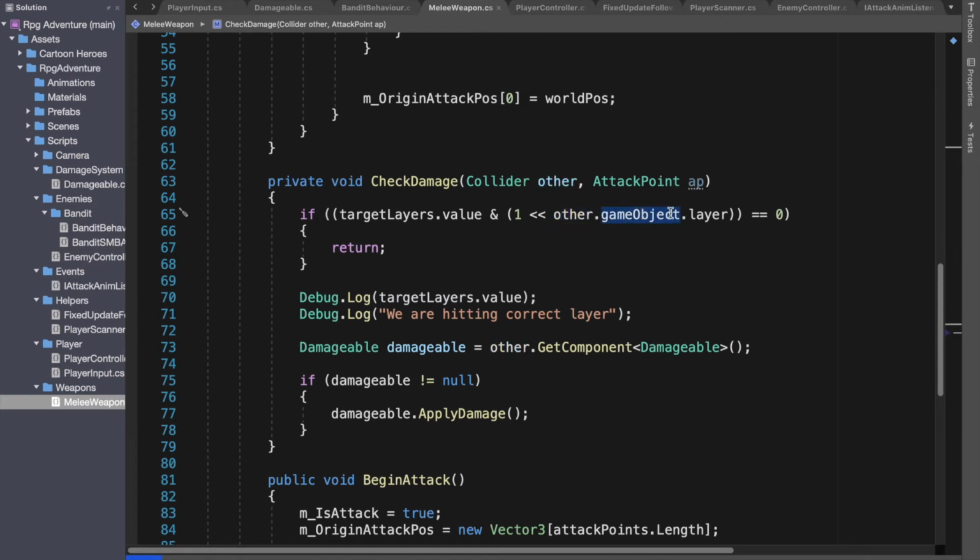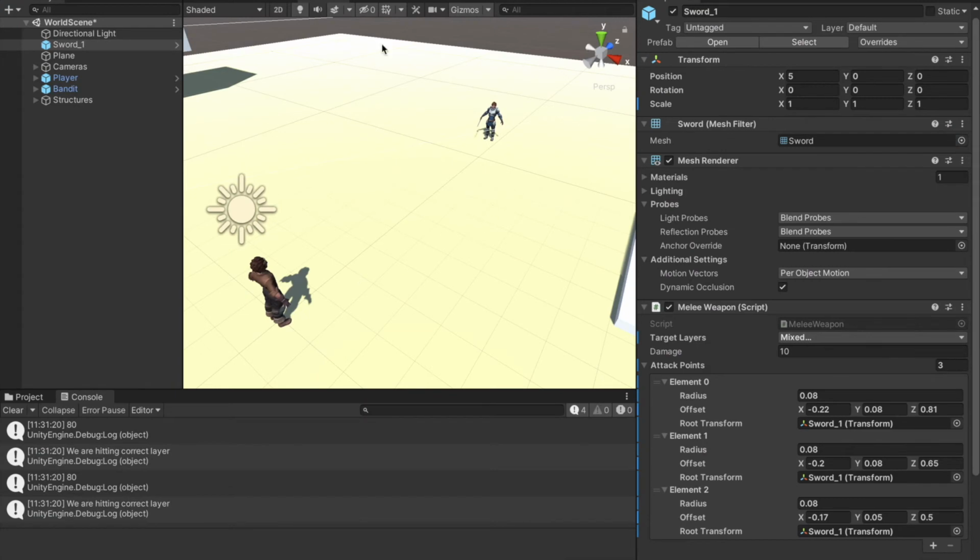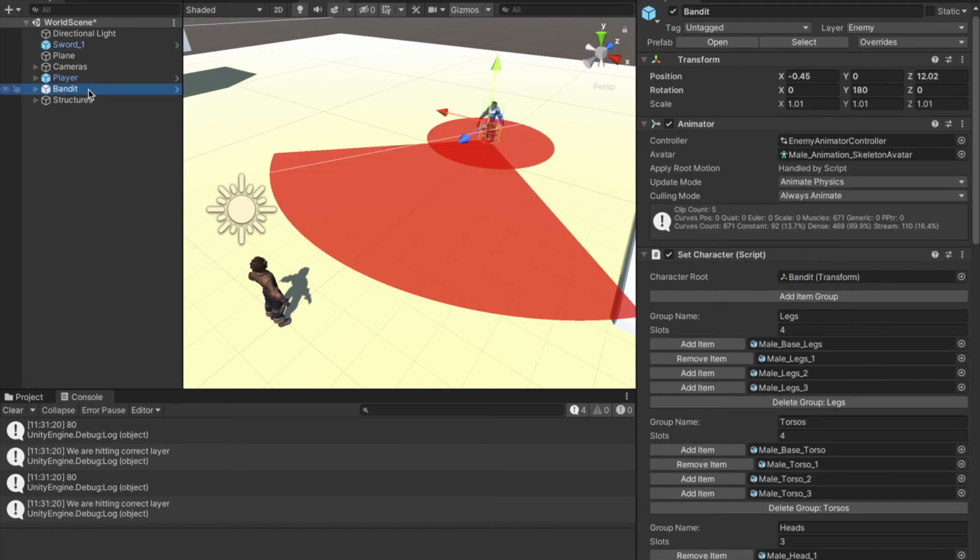Other game object layer. So we are checking which layer our other game object is on. What we are hitting in this case is the enemy. We are hitting the bandit, and the bandit is in the enemy layer, which is basically the sixth layer. It's layer number 6.